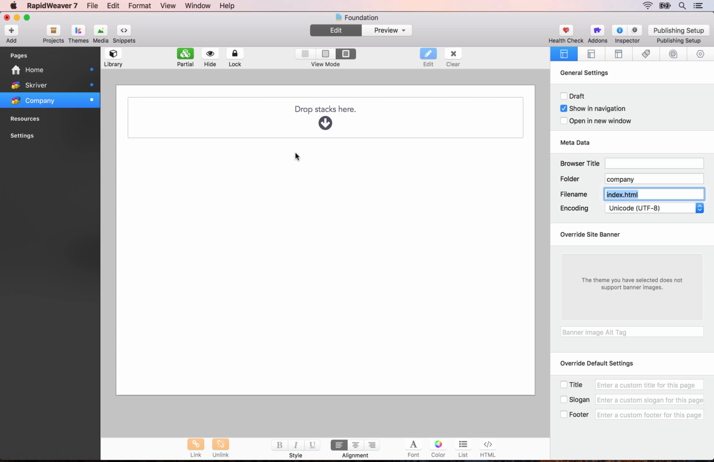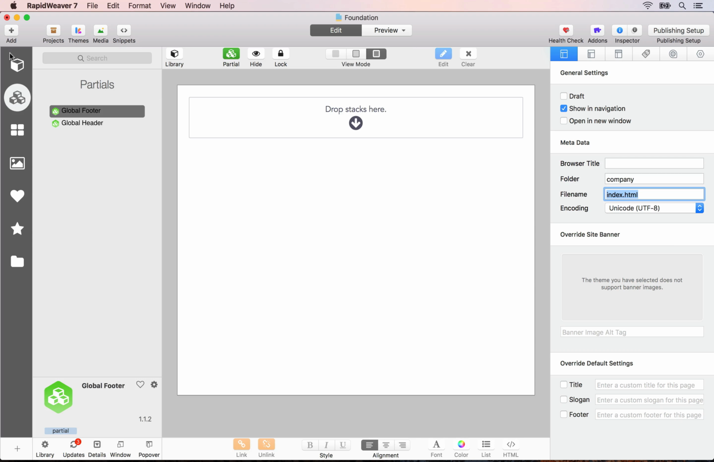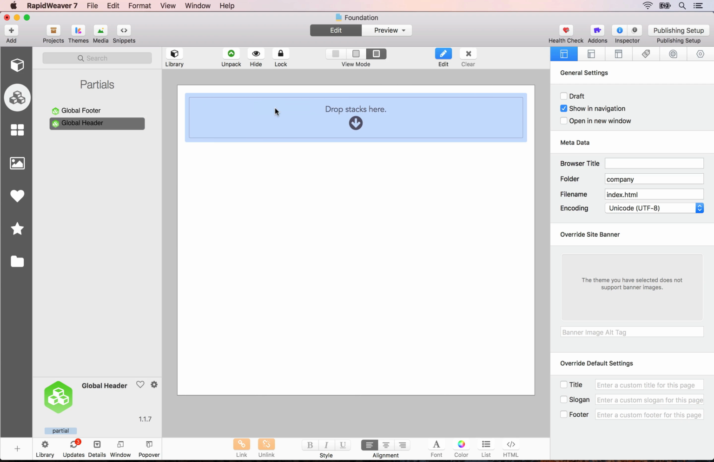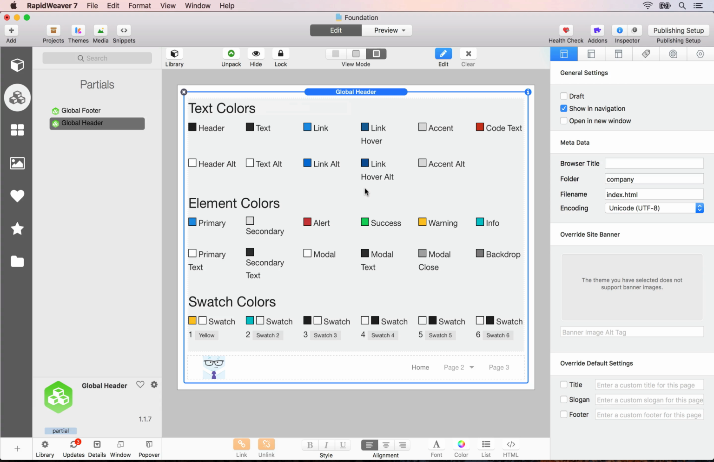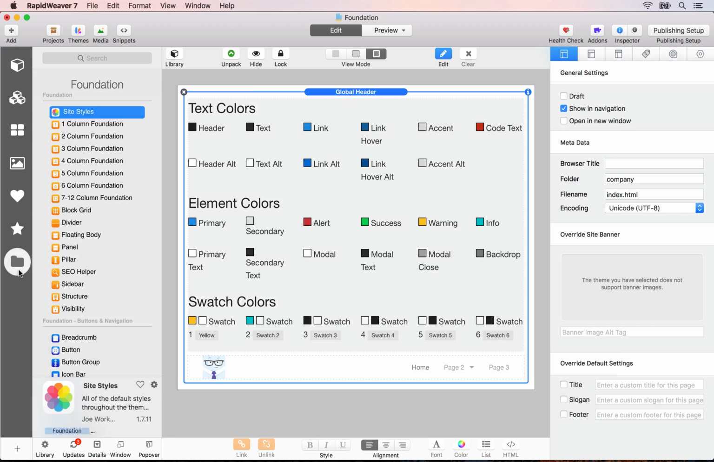And what we want to do first of all is go to the stacks library and add our global header. Once again, this is so that the site styles and the site menu is applied to this page. We don't want to do this individually by dragging in these site styles again. As I mentioned previously, that will generate a new copy of the site styles and it won't have all of your settings applied. So ensure that you add your global header partial first.